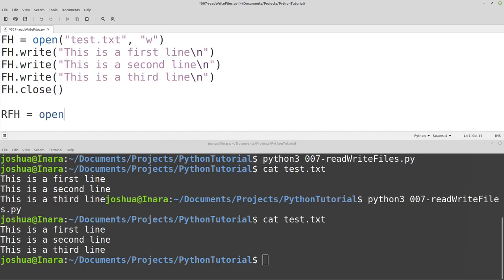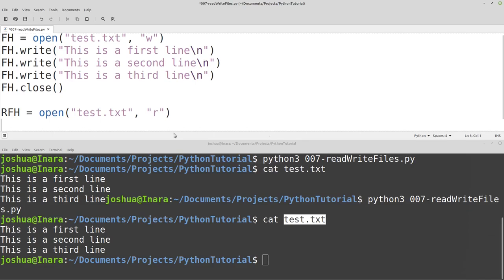equals, and then I'm going to use open again. So open here, we want to open test.txt for reading. Okay, so I need to open test.txt, and then instead of the W for write, I need to use R for read. And then now we have this RFH. This is the read file handle.